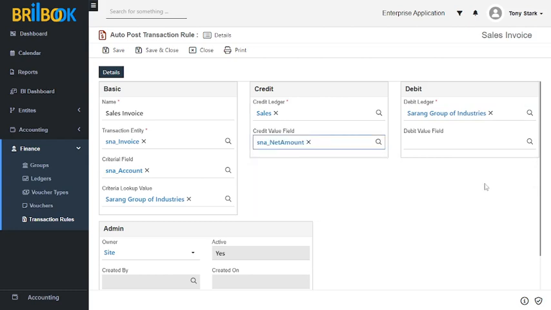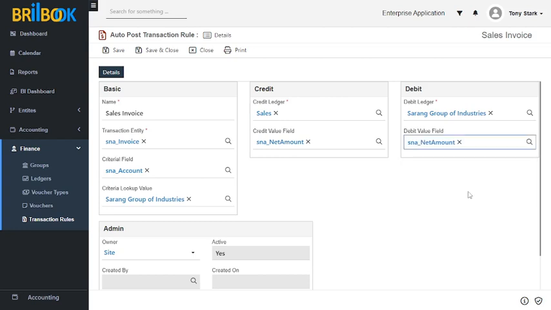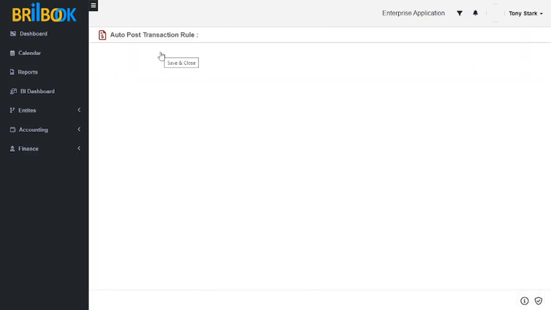Now I am going to set credit value field and set debit value field. Now I am going to save this record.